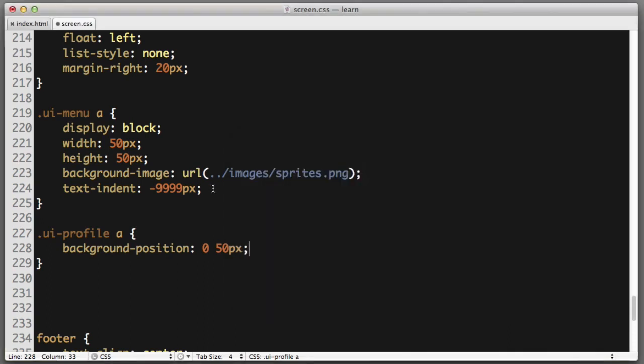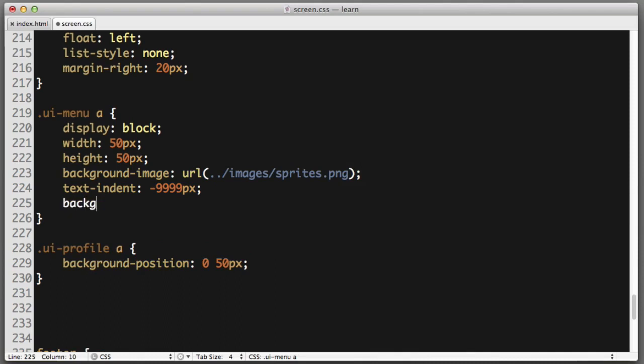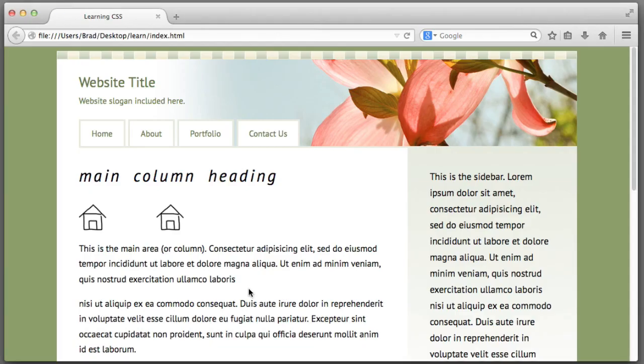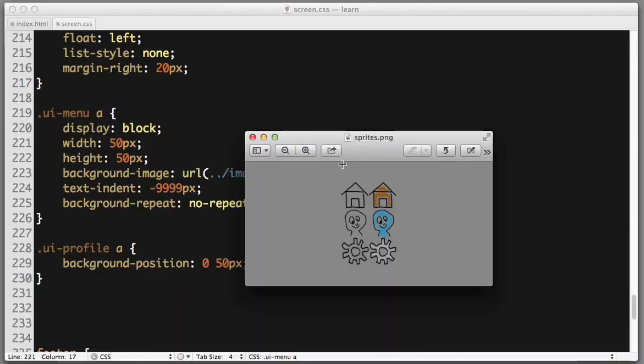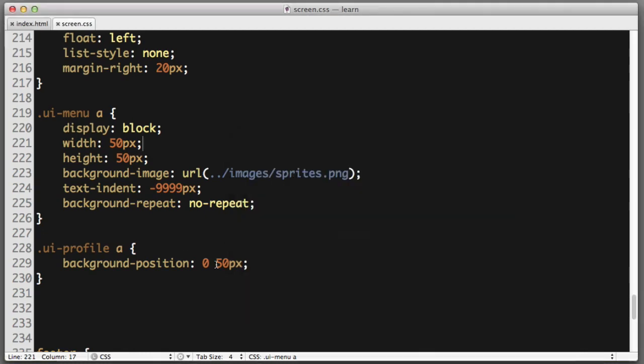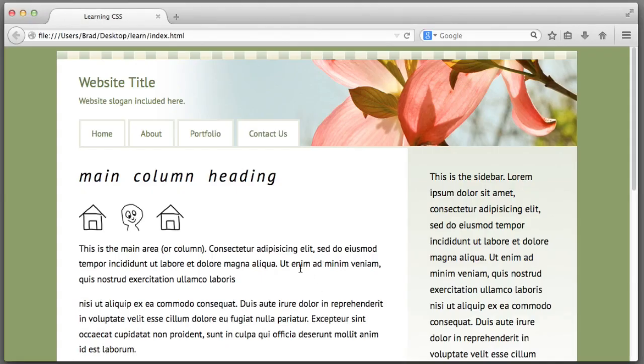Now I can illustrate this by making sure that I add the background repeat, no repeat property to the universal link rule. So if I save and refresh, we see that the second link is now empty. So obviously we don't want to move 50 pixels in this direction. We want to move 50 pixels in this direction. So I can simply make this a negative value, negative 50 pixels vertically. So if we refresh, we can see we're in business.